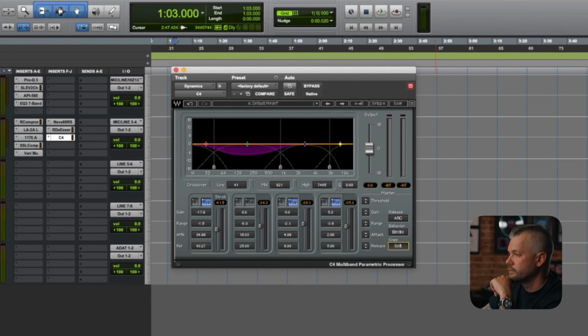So we might see where it says knee. We've got a hard knee or a soft knee. Soft knees, lower numbers; hard knee, higher numbers. A hard knee means the compressor only starts working when it crosses the threshold.